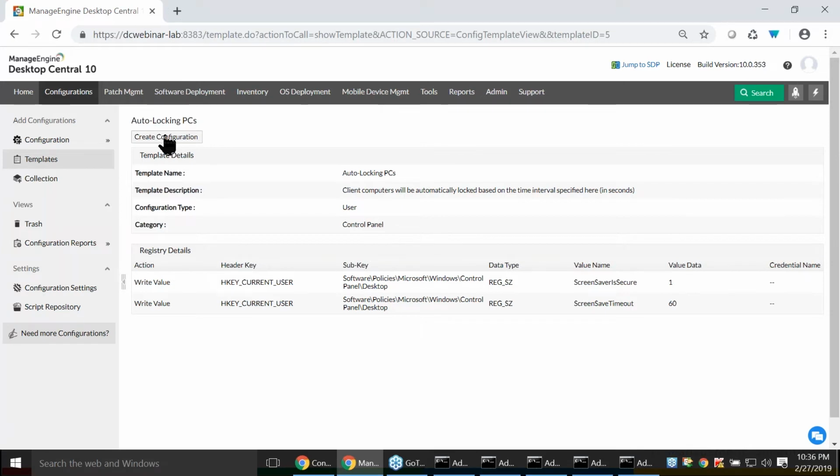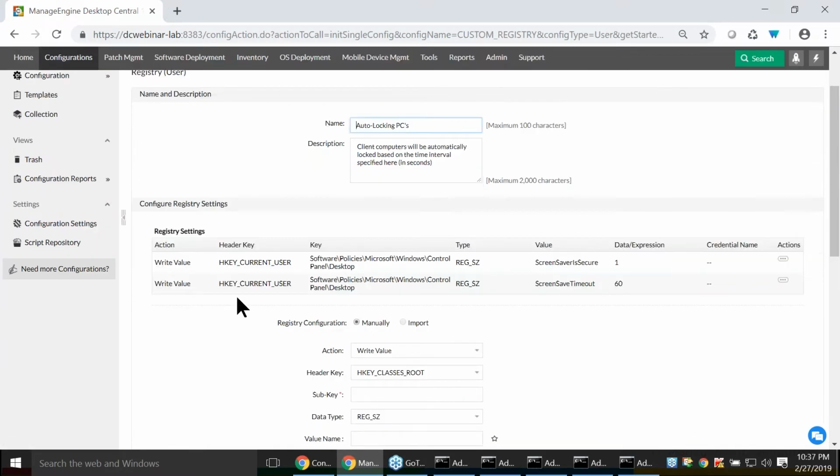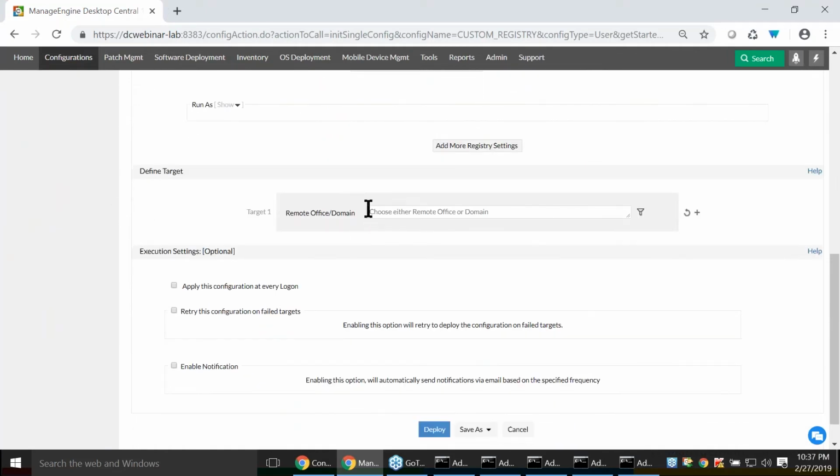I'll show you how easy it is to create a configuration with a predefined template. Click on create configuration and you don't need to configure any of these settings. You just have to go ahead, define your target and deploy the configuration.